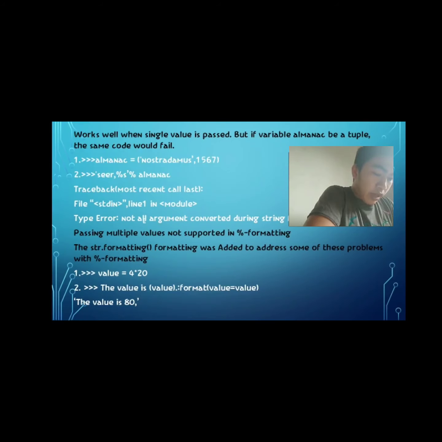So dahil nga po naging tuple yung variable nung number 1, kaya hindi siya binasa ni Python, kaya naging type error. Passing multiple values is not supported in percent string formatting. The str.format was added to address some of these problems with the formatting strings.